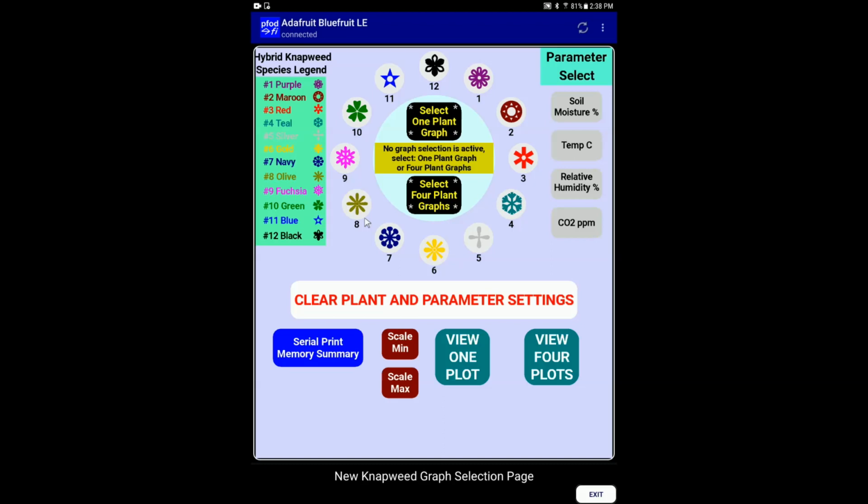And what I've got here is my fictitious rendition of a hybrid knapweed. It's a grow setup, and I'm going to be displaying four variables here: soil moisture, temperature, relative humidity, and CO2 part per million. And these are my plant selections here, 1 through 12.